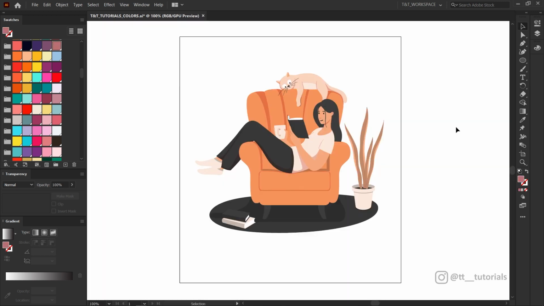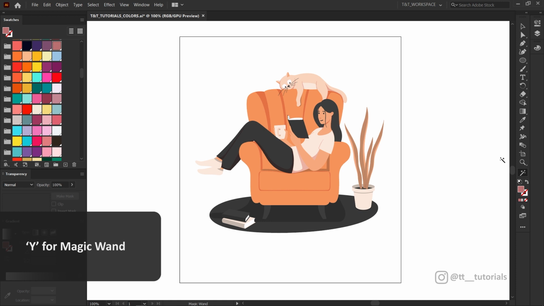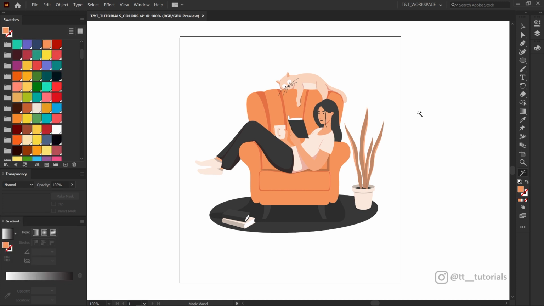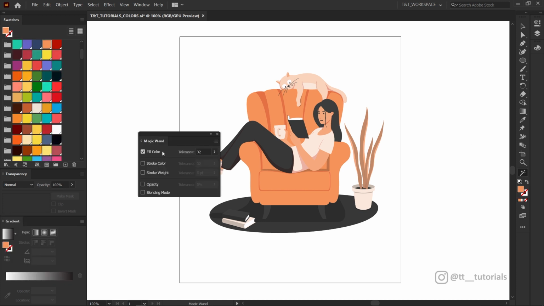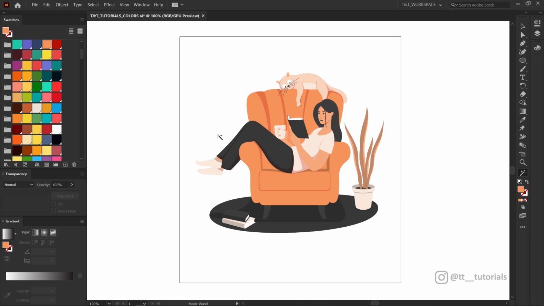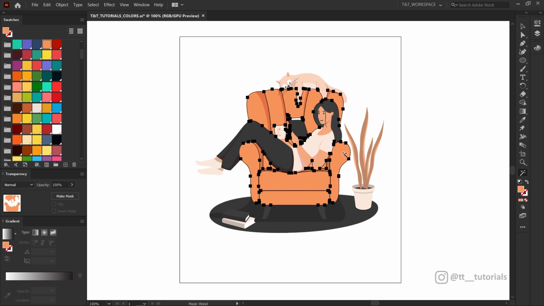You don't need to leave all colors as they are. To pick and change some color group in one click, press Y for Magic Wand, press Enter, check Fill Color, and decrease tolerance to 0. You'll need to apply this adjustment only once. Close this menu and click on any color that you want to change. Here you go. You can group these colors if you don't want to pick the magic wand again.